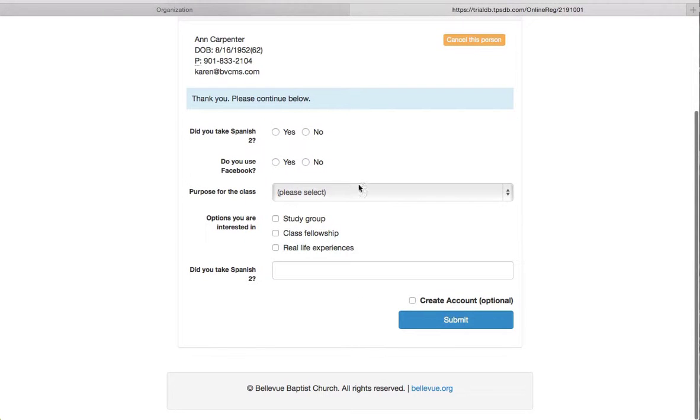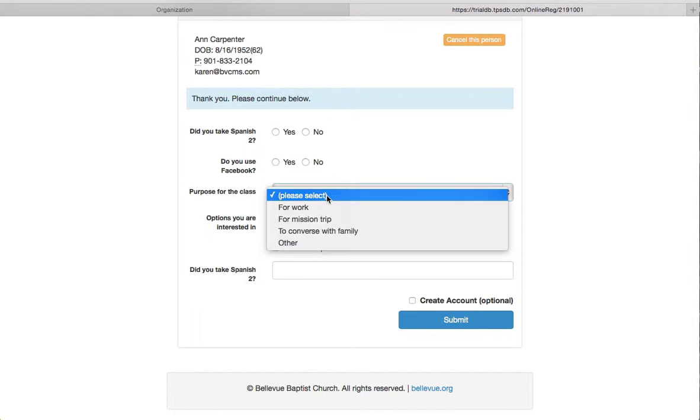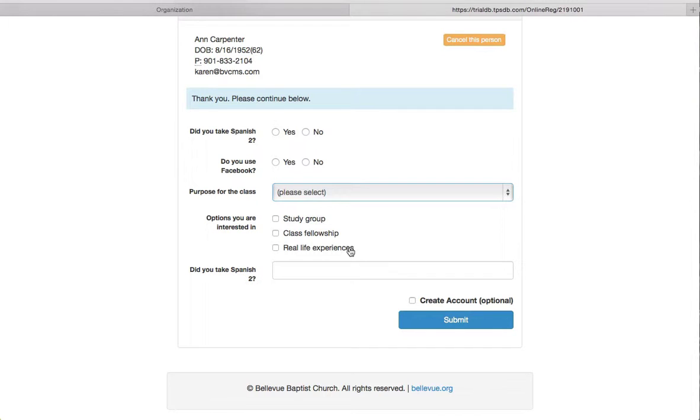So I'm going to look and say, did you take Spanish 2? Yes or no? Use Facebook. Purpose for the class. Other options you're interested in. And did you take Spanish 2? Well, I forgot. I added Spanish 2 up here. Well, I want to know if they took it, but I want to know their teacher. That tells me I made a mistake. I need to go back and revise that question.